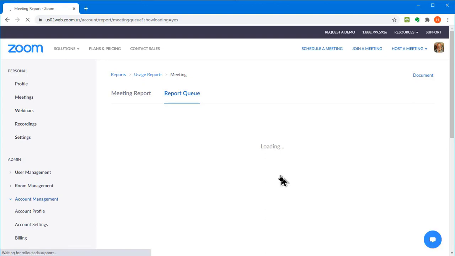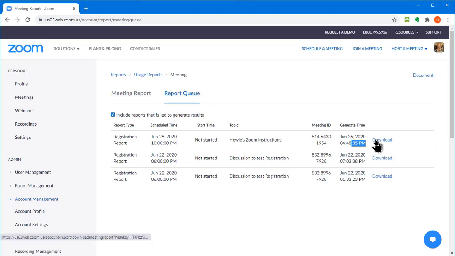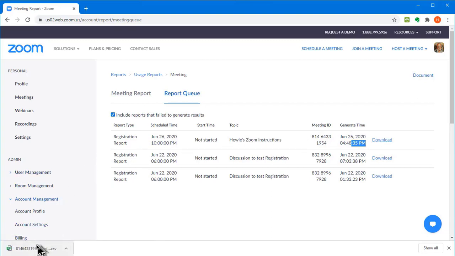Then go over to the report queue, because you've generated the report now. Now you want to download it. So you find the particular meeting that you want, and you may have 2 or 3 from the same meeting because you've done this different times. Click the download. When you do download, it will download a CSV, or a comma separated value list.